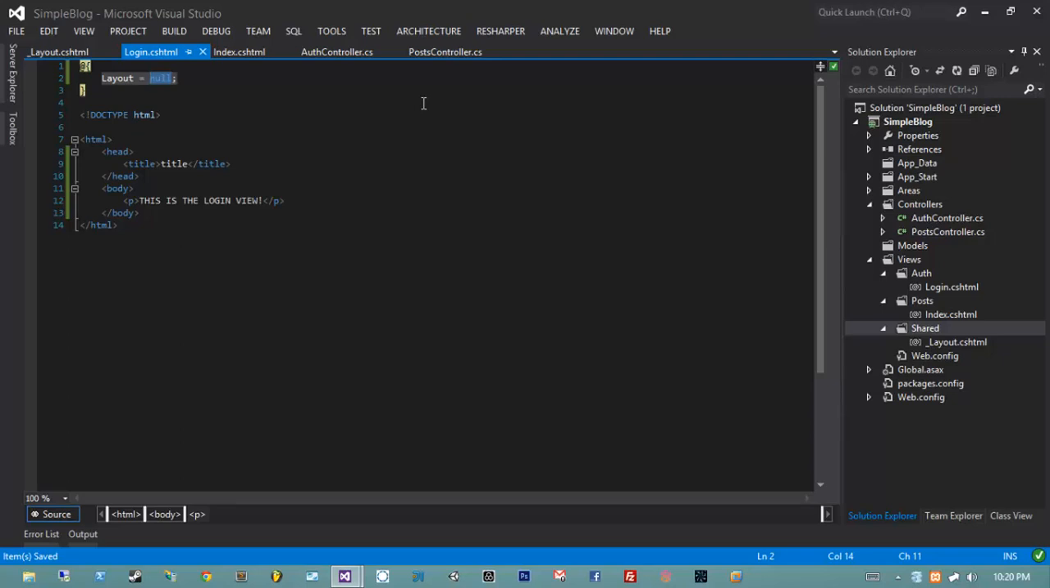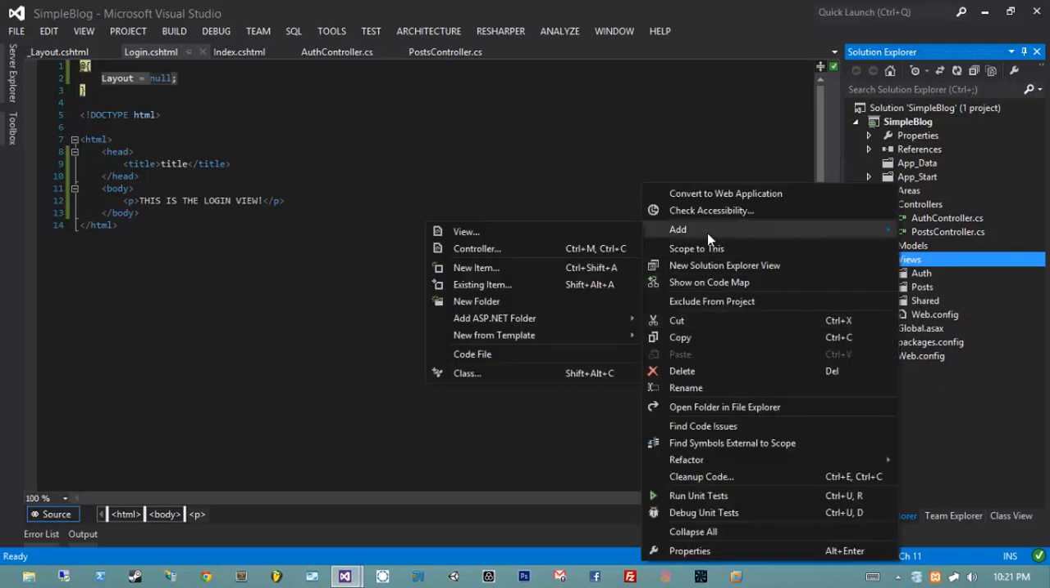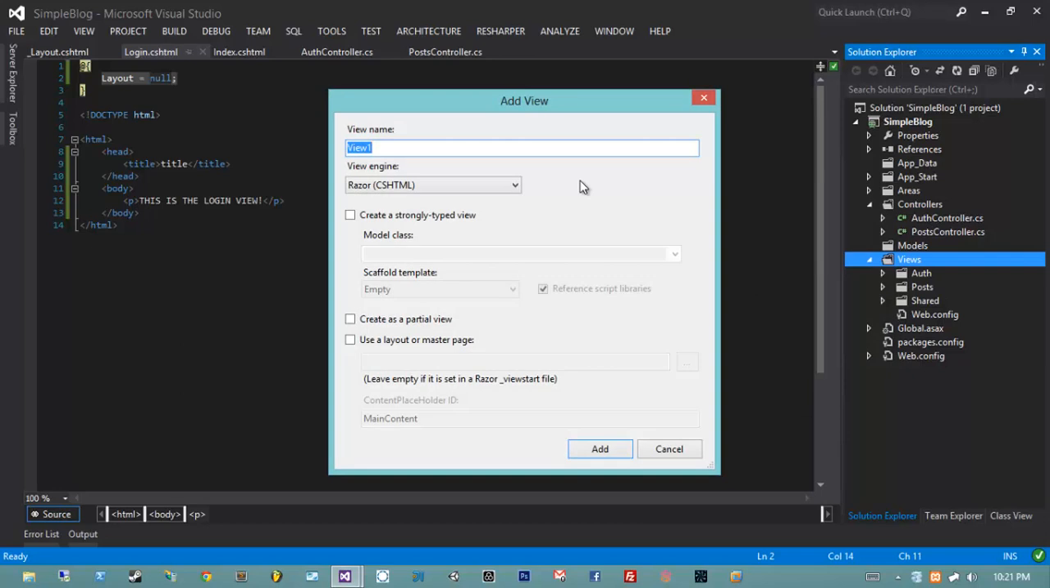I don't want to specify the layout manually for every single view I'm going to be putting into the front end. That is annoying. I want to effectively set up a default layout that's used for everyone, except if it's overridden for whatever reason. To do that, I'm going to click on Views. Not Shared, not Post, not Auth, Views. The same folder that contains our web.config. I'm going to right-click, say Add View, and the name is important. It has to be this name or it's not going to work. Underscore ViewStart. And I'm going to hit Add.